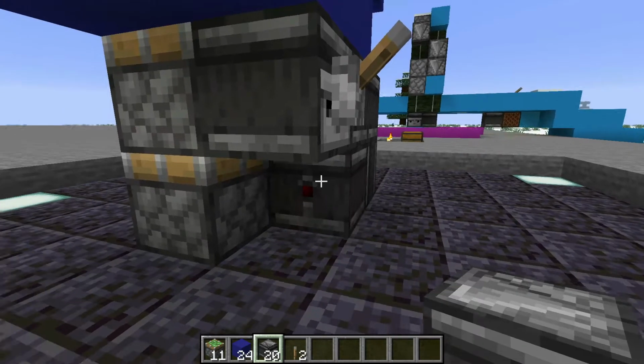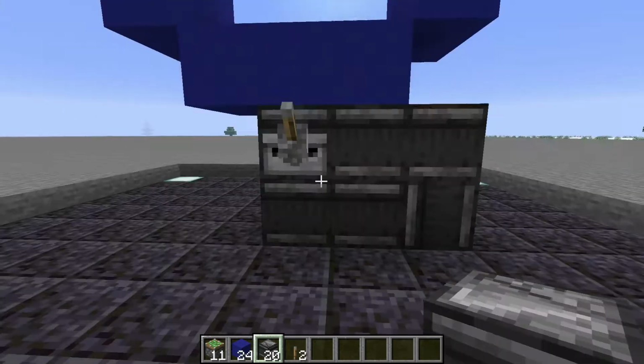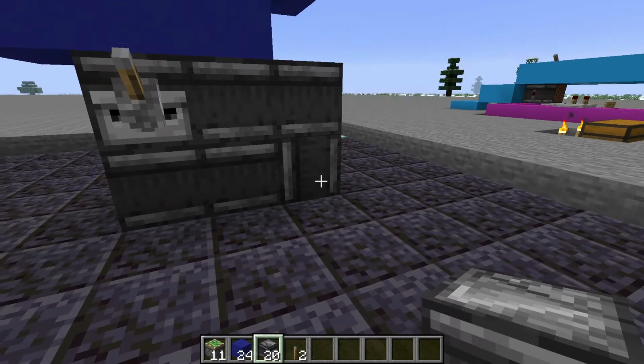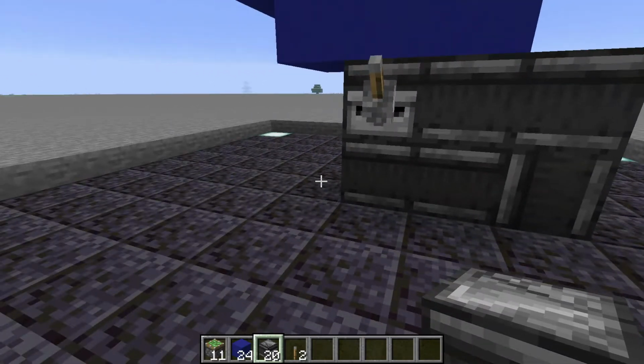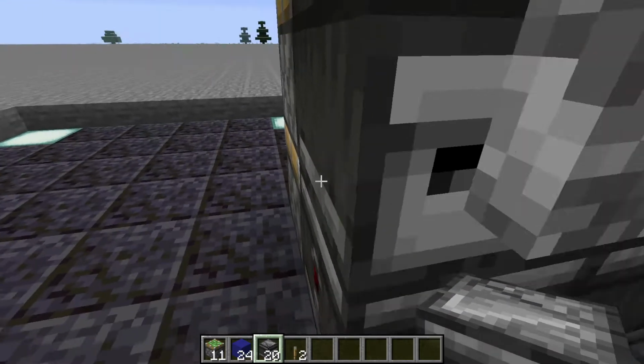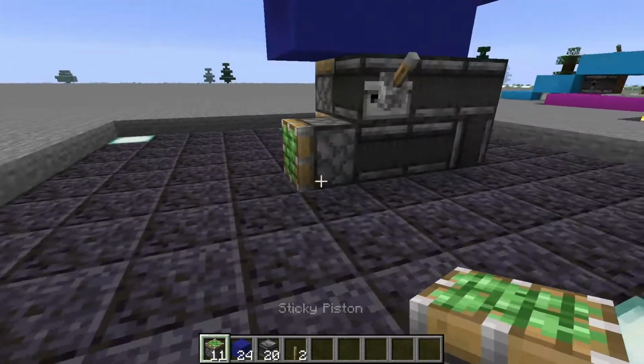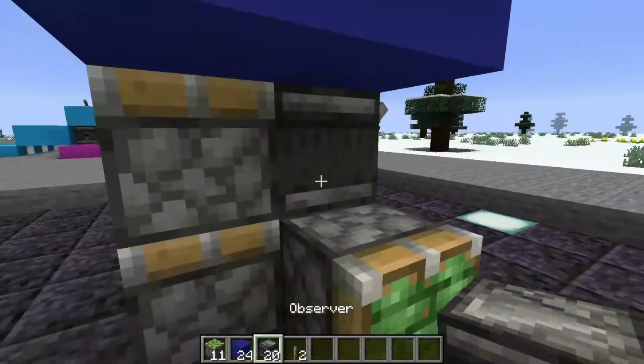So right there and right there. So you have observers going to the right, observers going down, and observers coming this way. Next, directly off of this, you need to put a sticky piston, just like that. Then we're going to grab our observer.